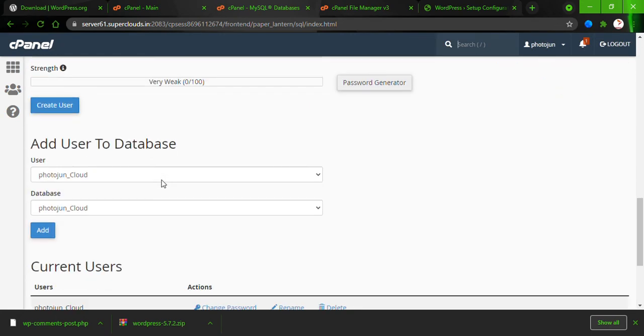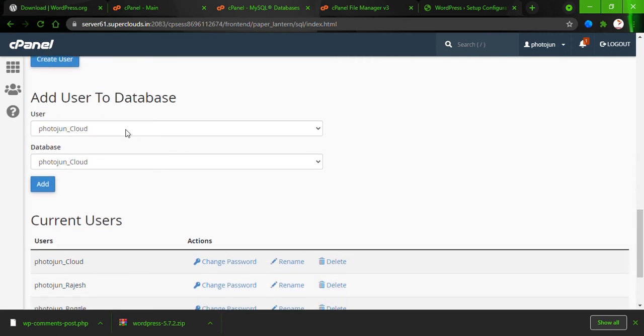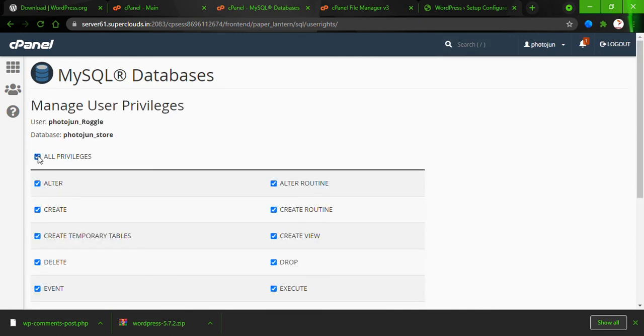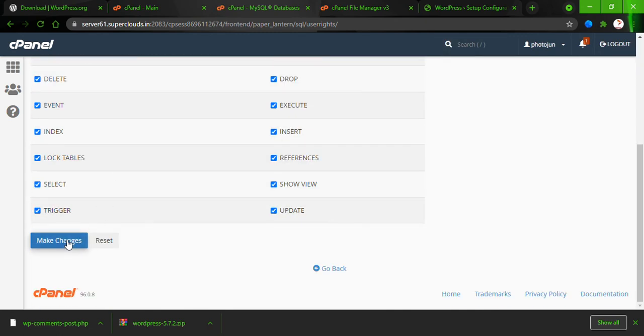Now you need to add the user to the database. Click on the user Rogil. Username is Rogil and database name is store. Click on Add. Click on All Privileges, then make changes.